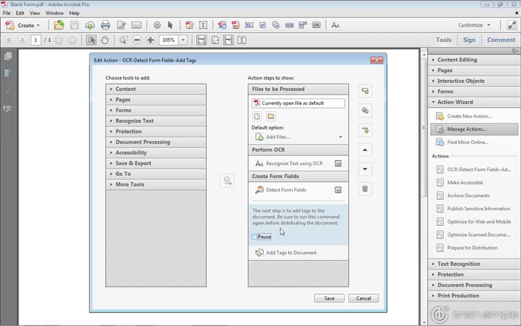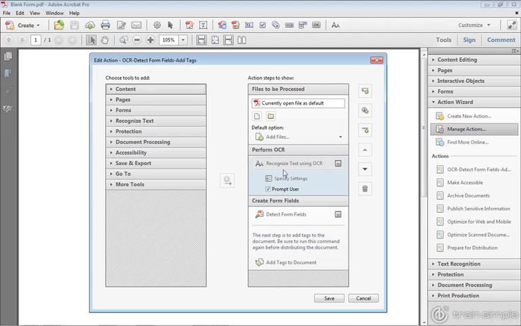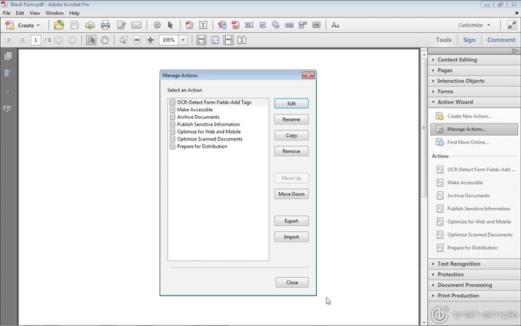The other thing I'm going to do is when I go to recognize text, I'm always finding that I'm using the same settings that are default. So what I'm going to do is eliminate the prompt user within this section as well. That will allow this action to run a little bit quicker because I don't have to be prompted or stopped or paused within the action itself. So I just modified this action and how it works. I'll click Save, and my action has now been modified.